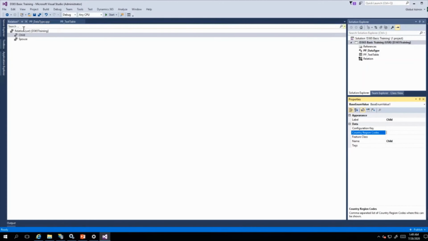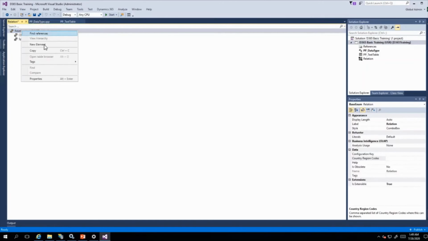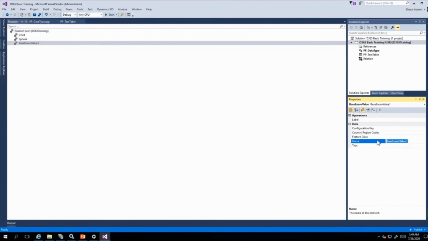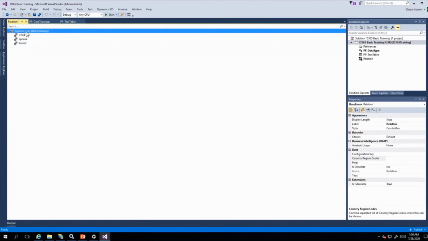We can create one more element, one more literal in this enum. We can name it as parent. Label also parent. So we have created one enum named relation. In this we have a fixed set of literals, a fixed set of values, that is child, spouse and parent. So this is the type of enum and this is a primitive data type. Like gender, male, female, this is also a fixed set of values. So like this we create an enum.